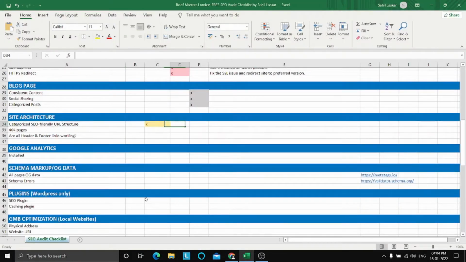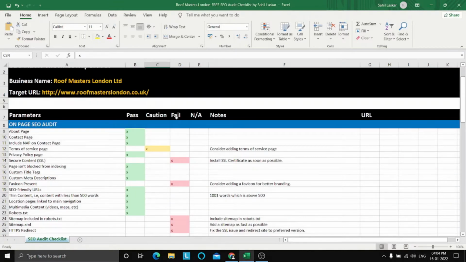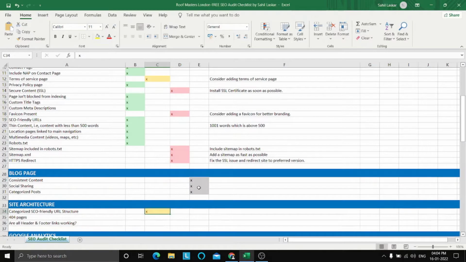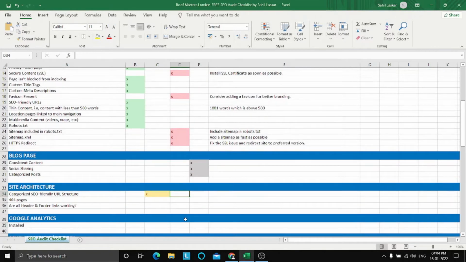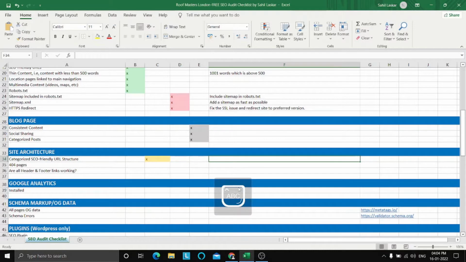So for categorized, I'll put a caution in the caution column. These are the columns: pass, caution, fail, and not applicable. If anything is not applicable, just put an X in that column and it'll automatically change its color. If it passed the test, put an X in the pass column and it'll change to green, caution column yellow, and failed column red. So for categorized URL: review the chimney and gallery menu. Okay.